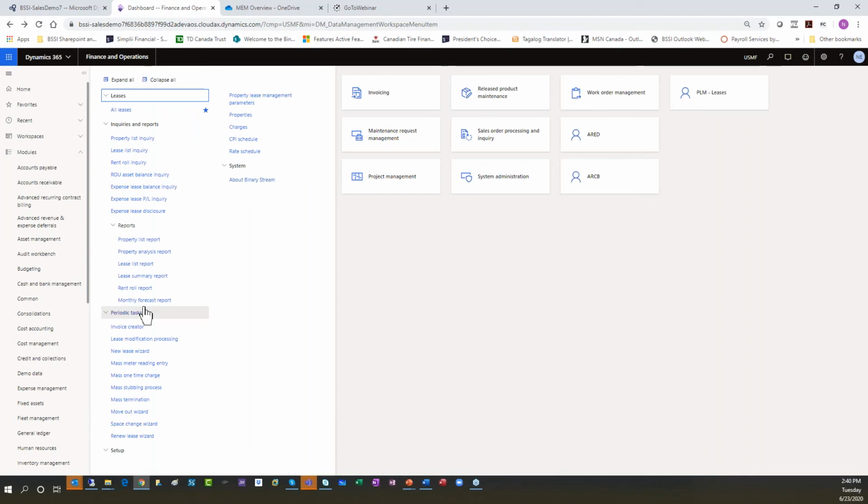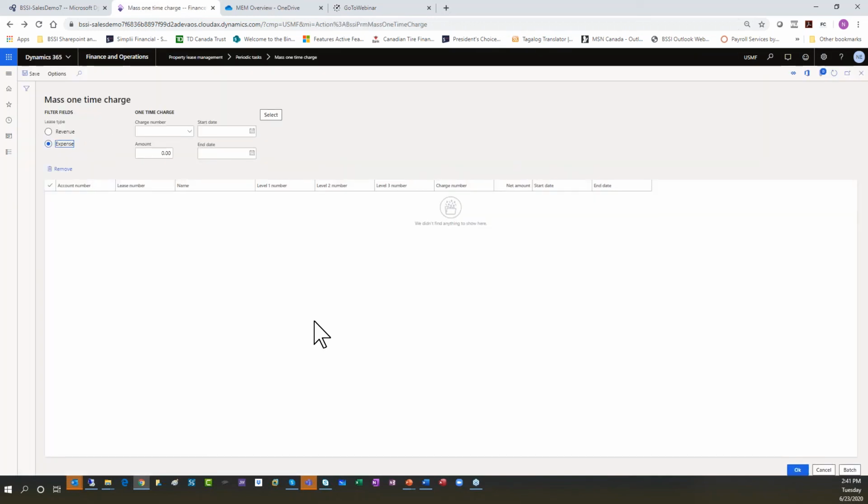Again, let's come back to our periodic tasks. We have a mass one-time charge utility. You watch me create or start to create. Because of my setup, obviously it didn't work for me perfectly, but rather than manually adding a one-time charge, I can come in here and add a one-time charge to all my leases. And we're in the process of building the data entity and the import capability for this.